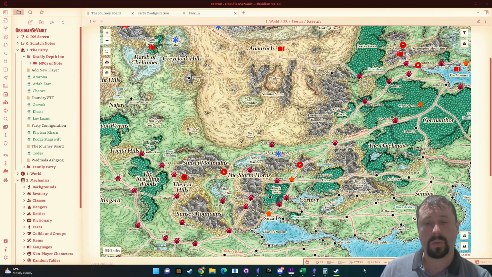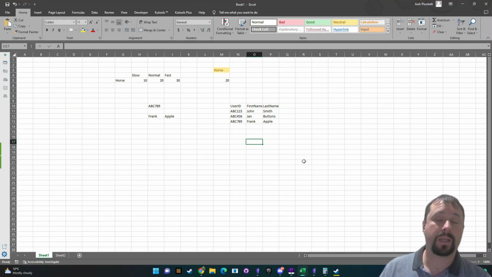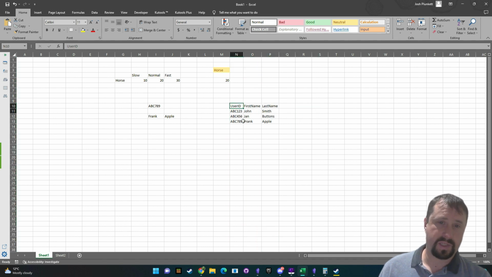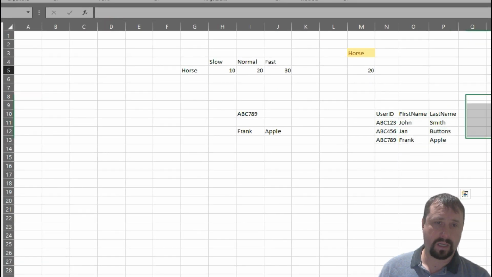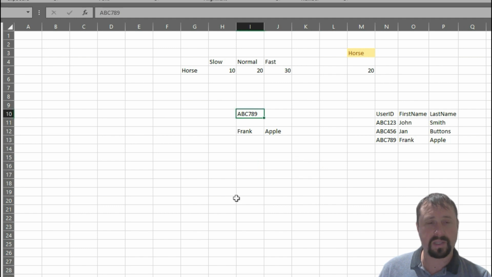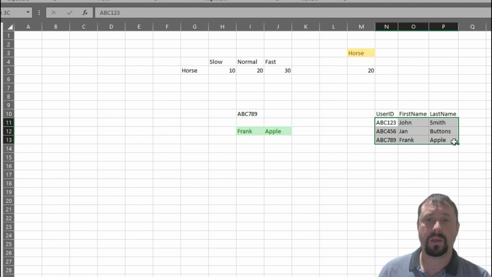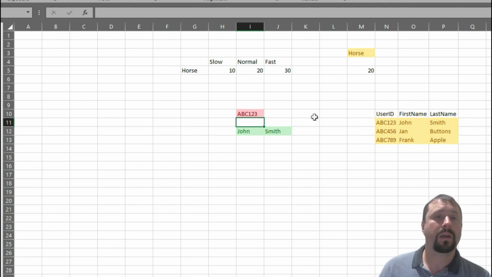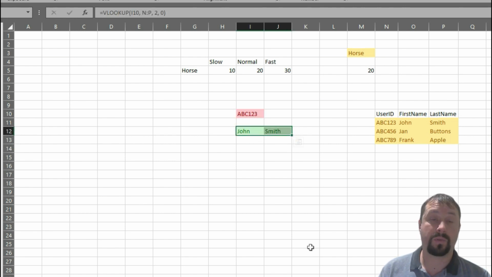If you're not sure what I'm talking about, let's just jump over to Excel quickly and give you an example. Alright, so here you can see that I've got a table in Excel. It's a very simple table with a user ID, a first name and a last name. And over here I've got a field I can type something in, and you can see I've typed in ABC789 and it's returning Frank Apple. So these are my return sections, this is my data, and this is where I'm entering my lookup value. If I change this to ABC123, automatically I get John Smith returned.